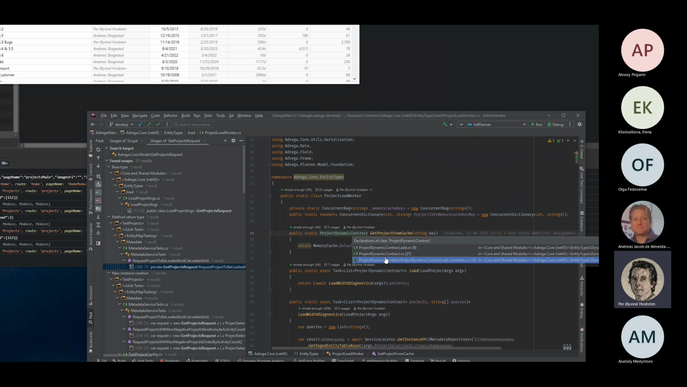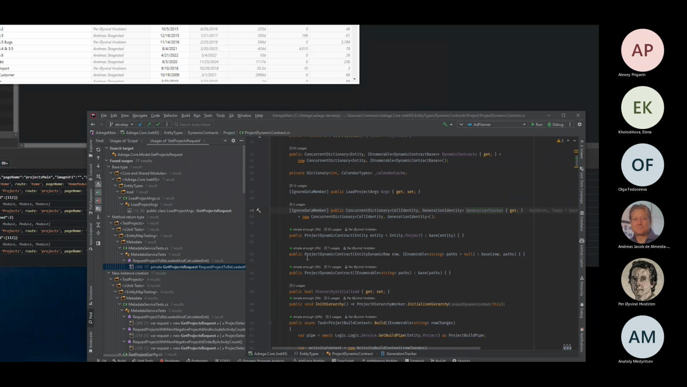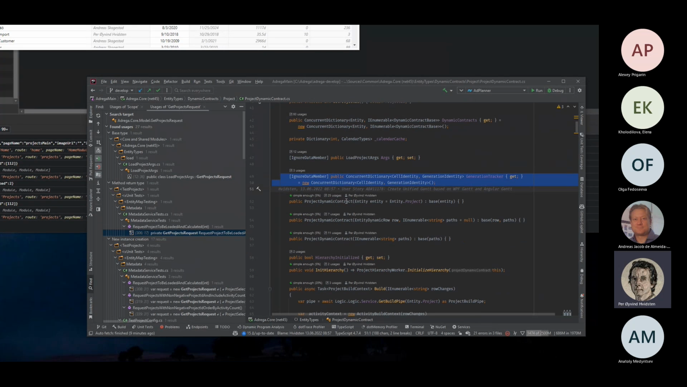And so what you basically have is that recently I added a generation tracker to the project dynamic contracts. So basically, your implementation should make sure that it adds new entries to this dictionary. But let's circle back to that. I think that's much too detailed now.